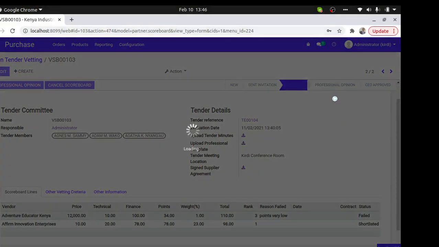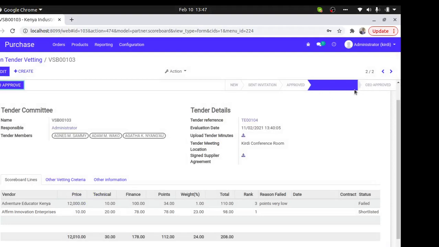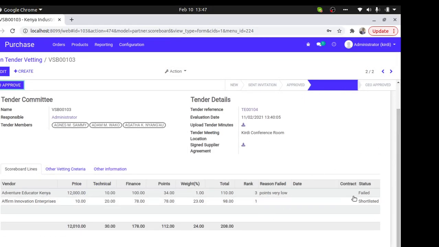Then next will be the CEO. So again, when the professional opinion has uploaded the template and approved it, it will send all the notifications to the tender members plus the responsible. So it's going to send the email alert to all of them. Let it go, and then get that alert. So you can see it goes to professional opinion approval. If you look at it, it's still showing them.